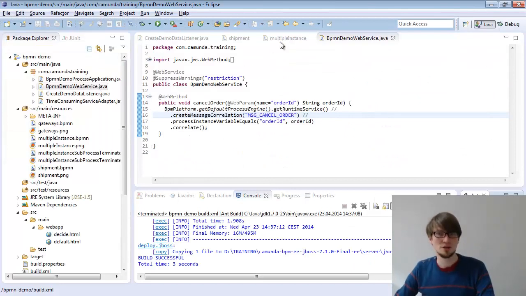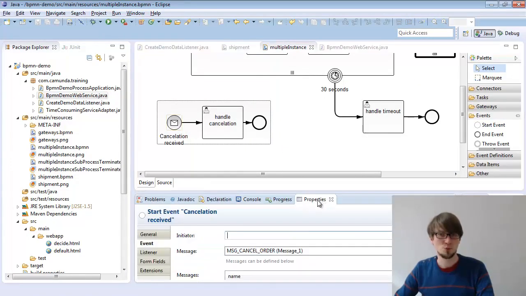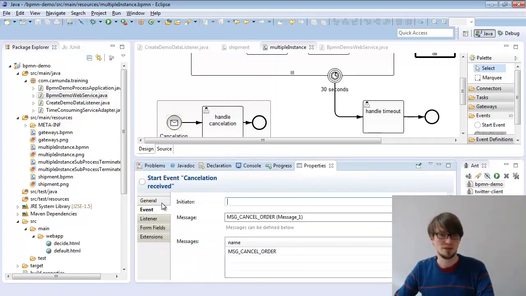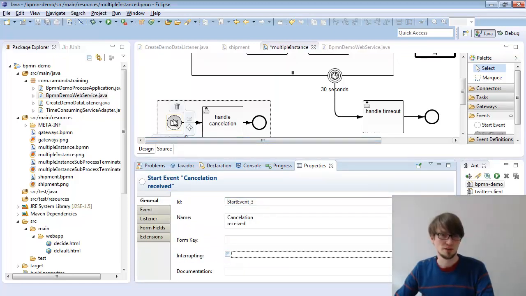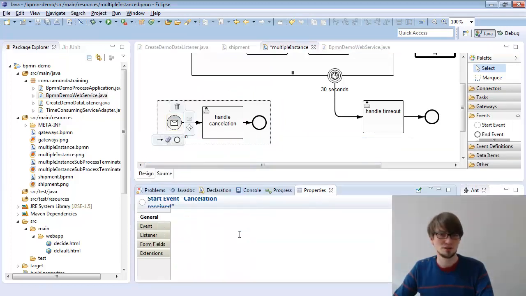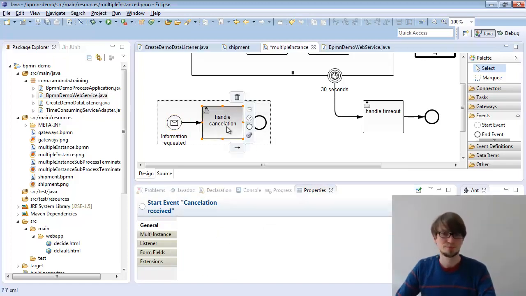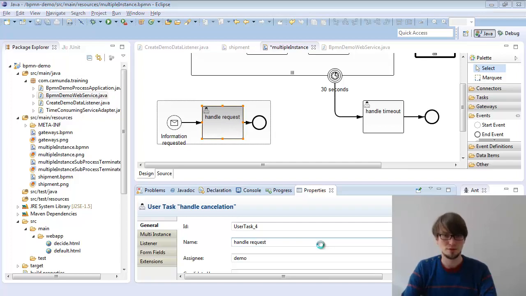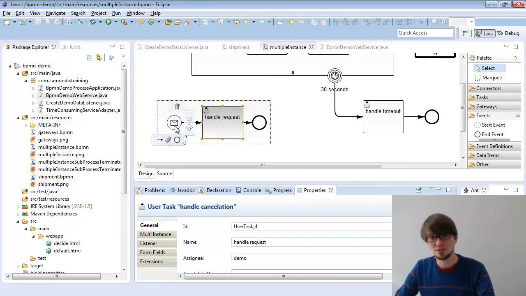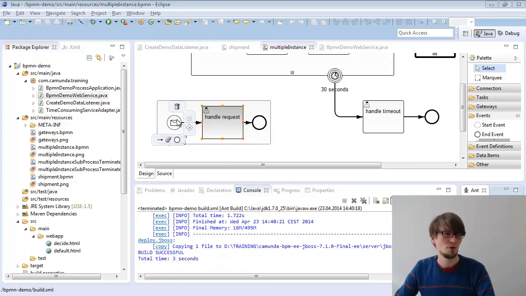There's one thing interesting here to see for that event subprocess, what we can do is we can make the event non-interrupting. So it gets that dashed line, okay? For cancellation, the example is not that good, so it might be like information requested, handler request. Because cancellation, it's interrupting, I think that makes sense. But in this case, it's just something additional. And it's just that small checkbox you have to set, so now it's not interrupting. Okay, so deploy that one.